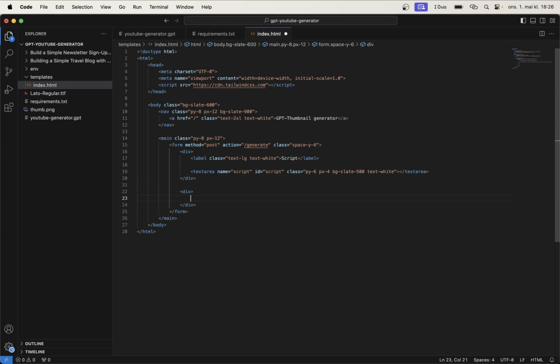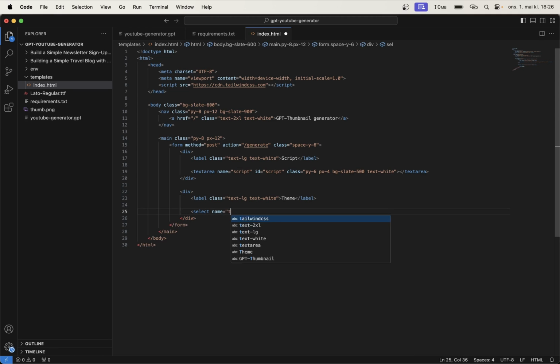Below here we can add one more div and then a label. Let's just copy this. This should be theme. And then we have a drop-down list, so select, name theme, ID theme, and set the class to w-full so it fills out the whole screen. Maybe you should have that on this as well.